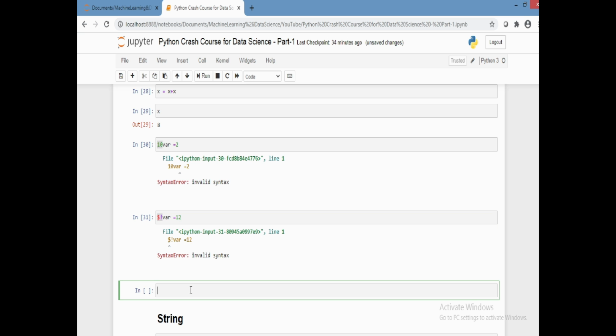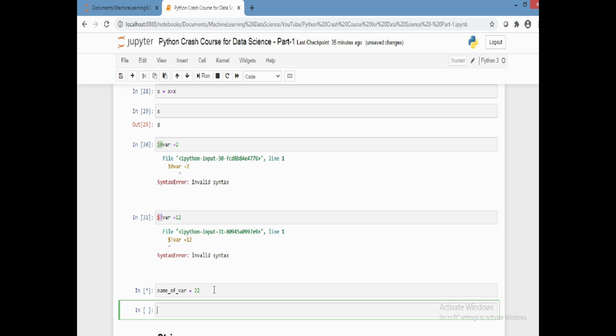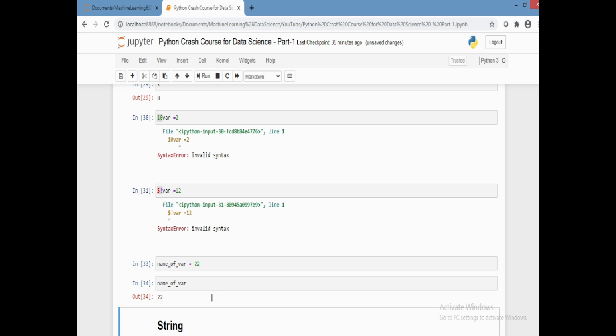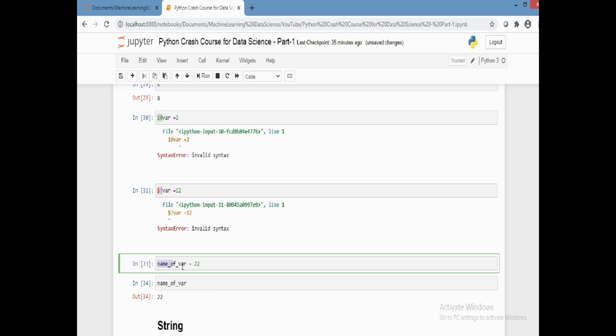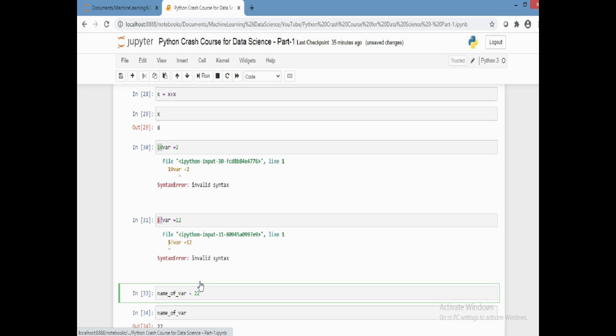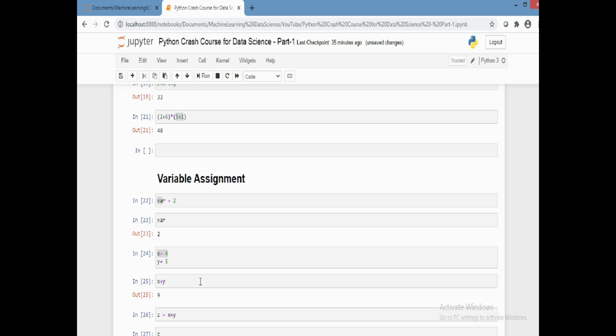If we want to write a variable, suppose we can write name underscore of, equal to 22, and call it. It's calling, so you got 22. So if you want to write a variable with a group of words, you can write it by using an underscore. Okay, so that's all for variable assignment.